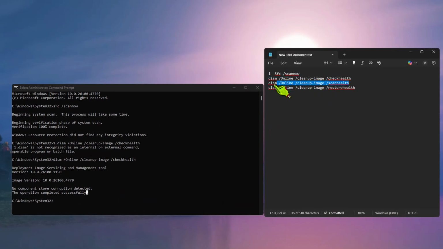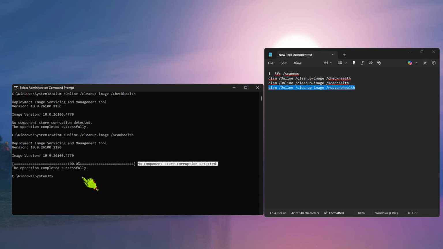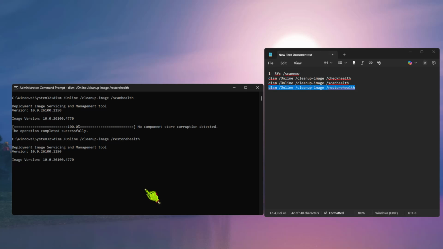DISM /online /cleanup-image /checkhealth. DISM /online /cleanup-image /scanhealth. DISM /online /cleanup-image /restorehealth. Let each one finish properly. After it's all done, reboot and check if updates are working.